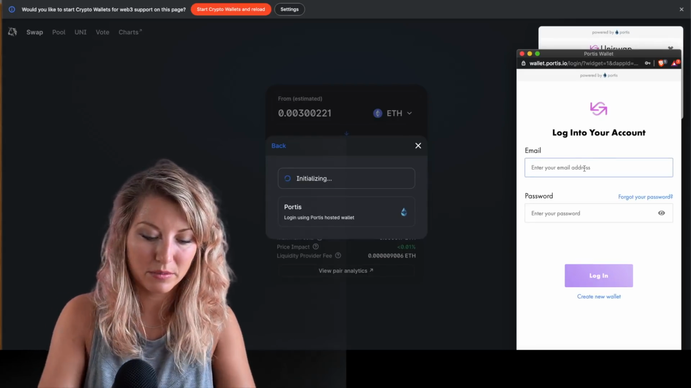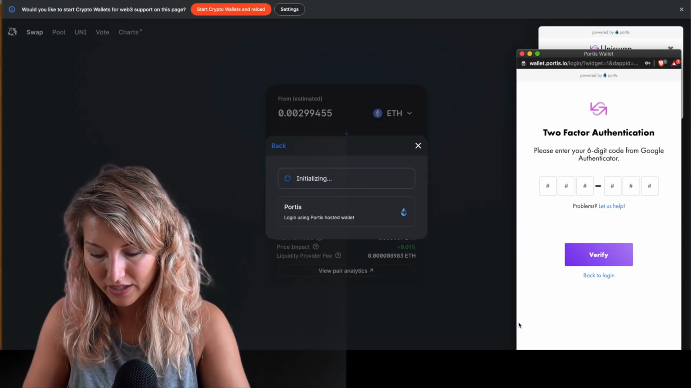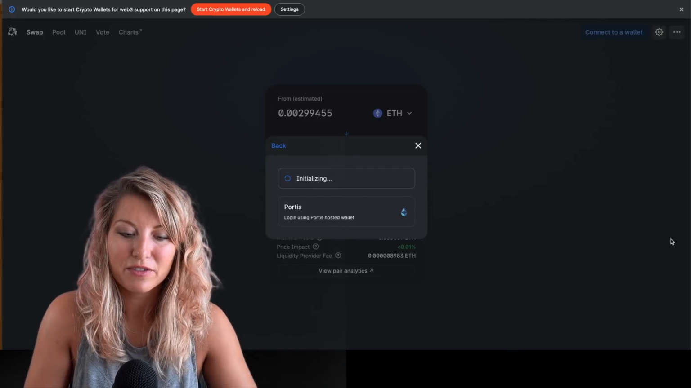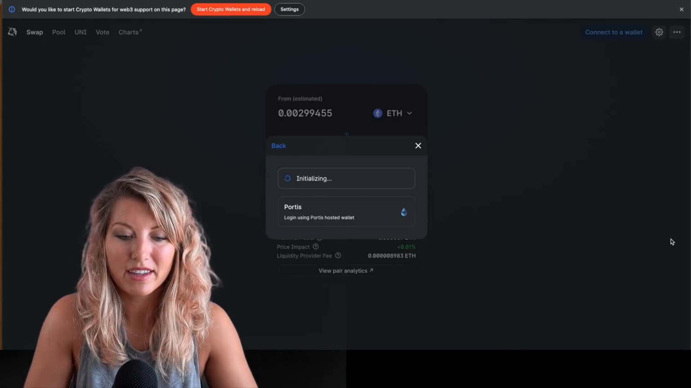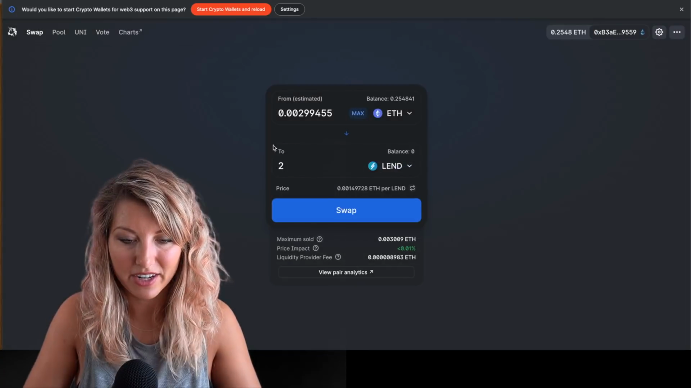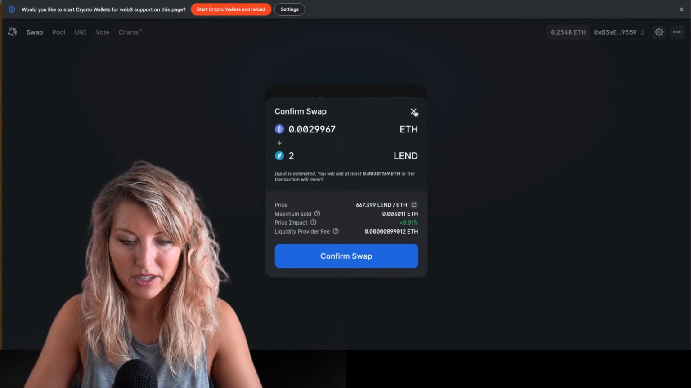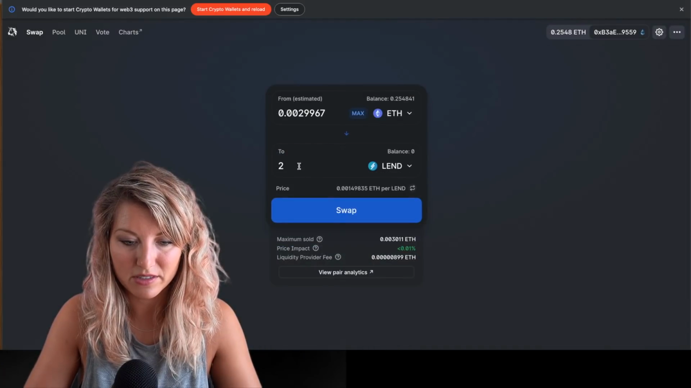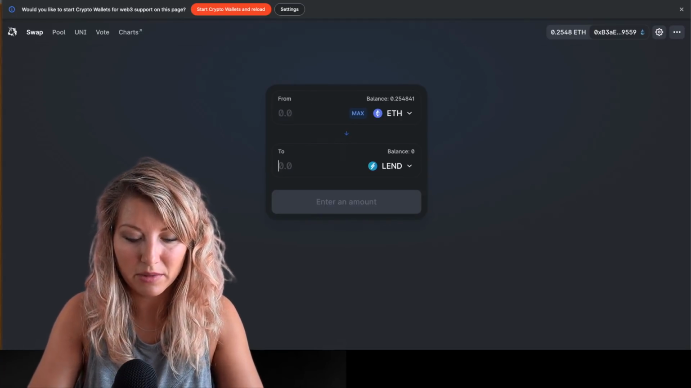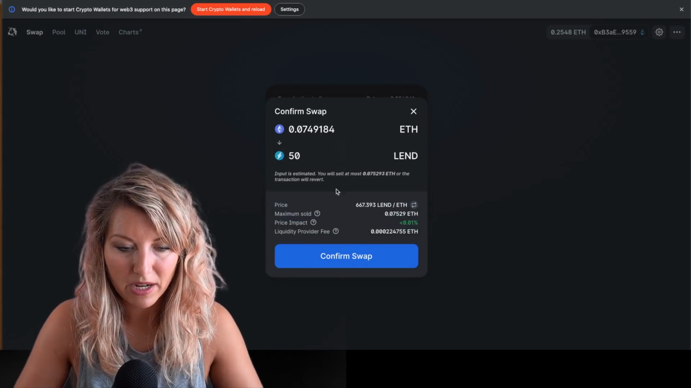And so I'll go ahead and put in the code for my two-factor authentication. Now for this wallet that I am initializing with, I already have loaded up with some Ethereum for the purposes of today's video. Okay, so go ahead and hit swap. Oh, actually, maybe I should do more because I'm going to use this to do liquidity in the next video. How many can I buy? 50. Okay. Go ahead and swap.